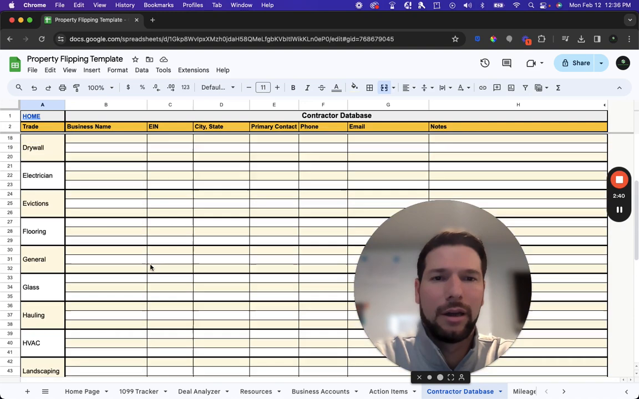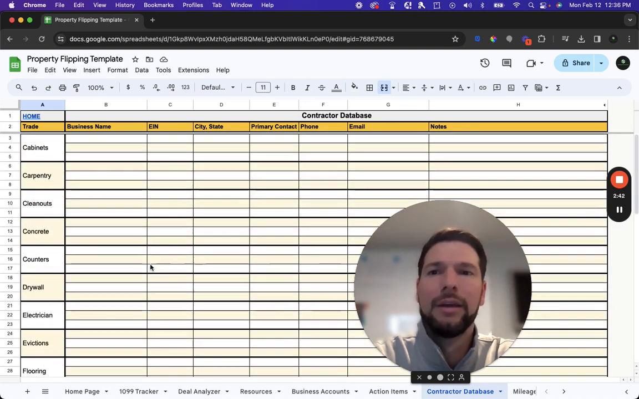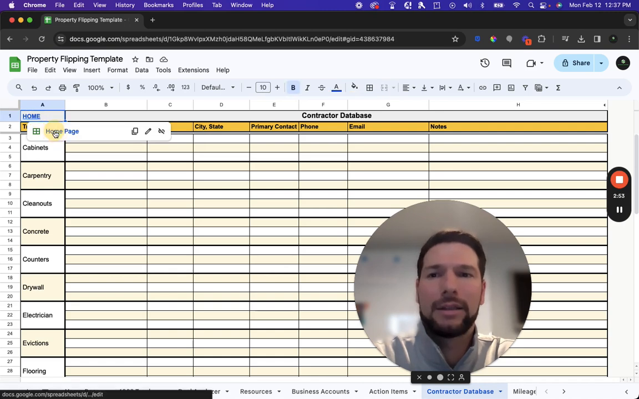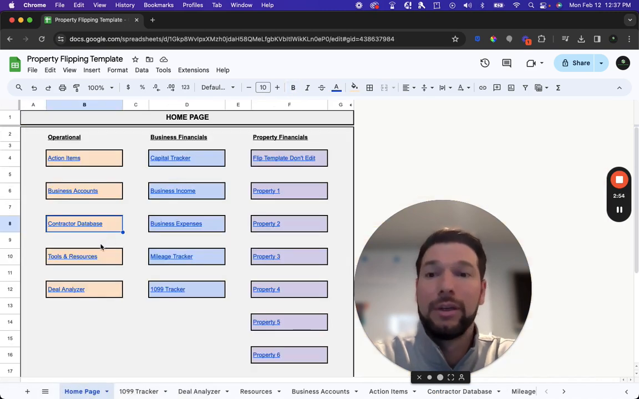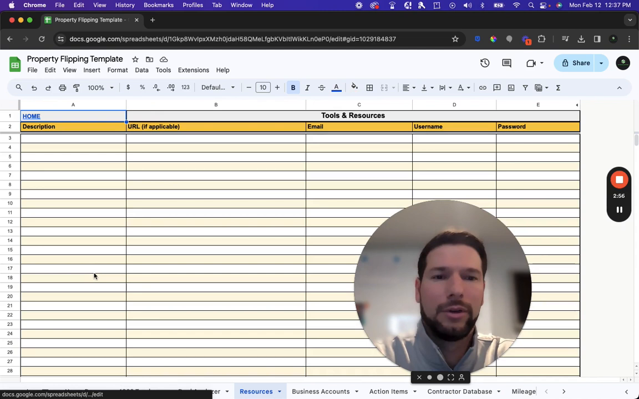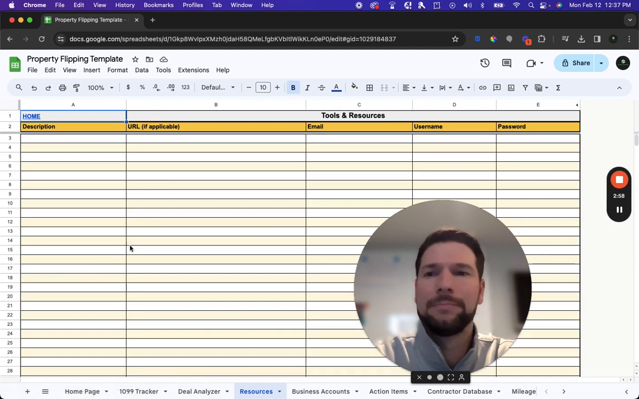And then there is an other section down at the bottom, but this is where you're going to have their business name. If there is an employer identification number you want to keep track of, where they're located, your contact info, all of that, so you don't have to figure out when you need some certain work done, who you are going to go to get that work completed.